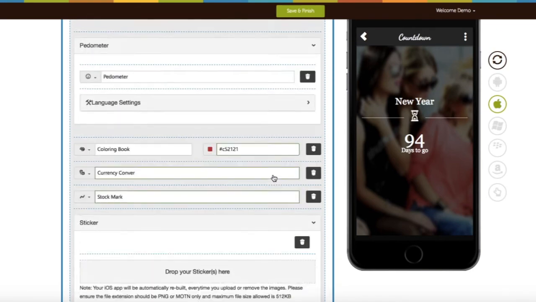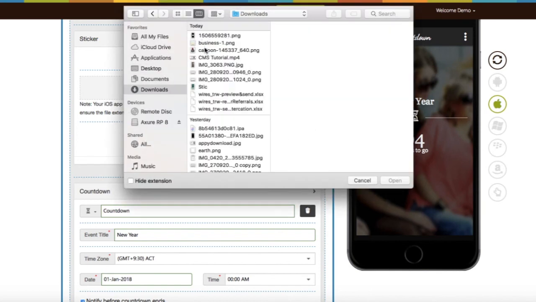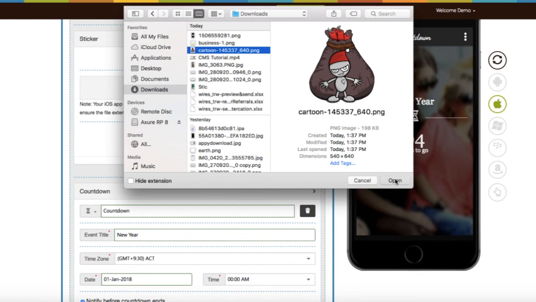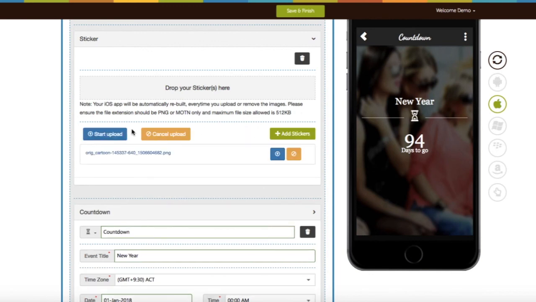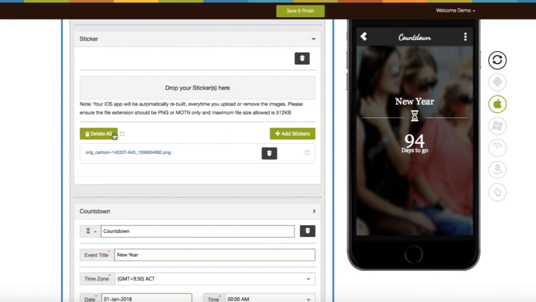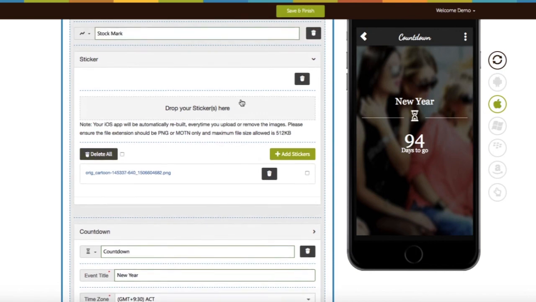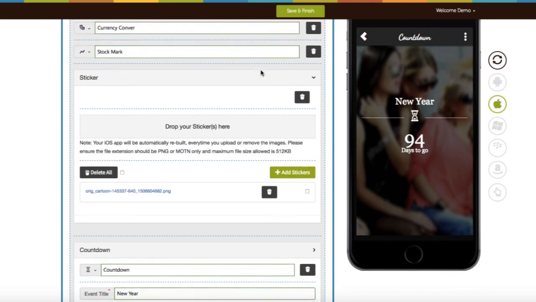Next is Sticker. Just for your information, the Sticker feature only works in the iOS device message app. Through Sticker, you can add a custom sticker library on every iOS user's message app. Please note, your iOS app will be automatically rebuilt every time you upload or remove the images. Please ensure that the image file extension is PNG or MOTN only, and the maximum file size allowed is 512 kilobytes.